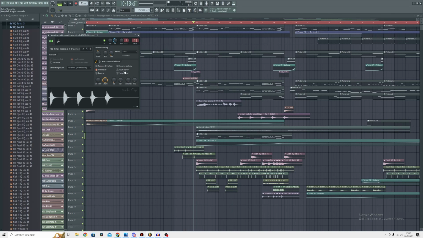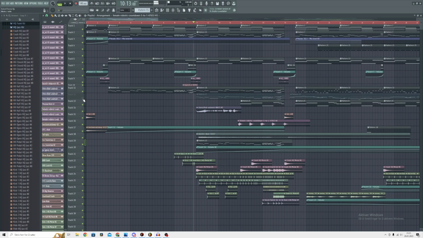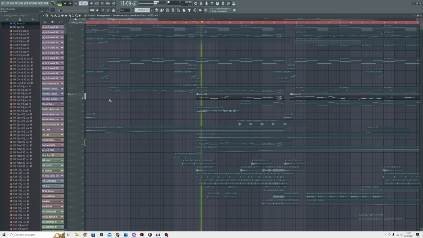But I think the original sound was something like this. If I just turn it on here. Yeah, that's the original sound clip. But when I turn it on to track 11 where I have all the presets and stuff, it sounds like this, much better.